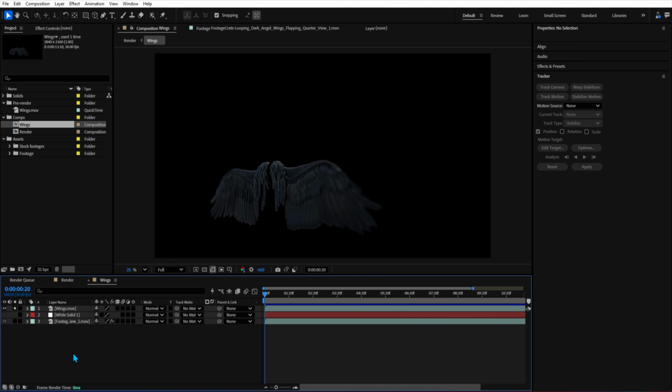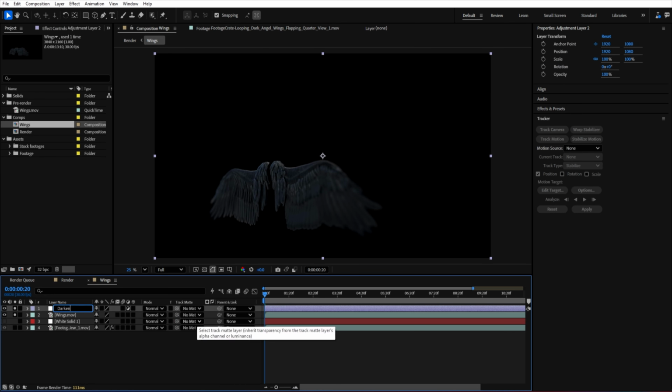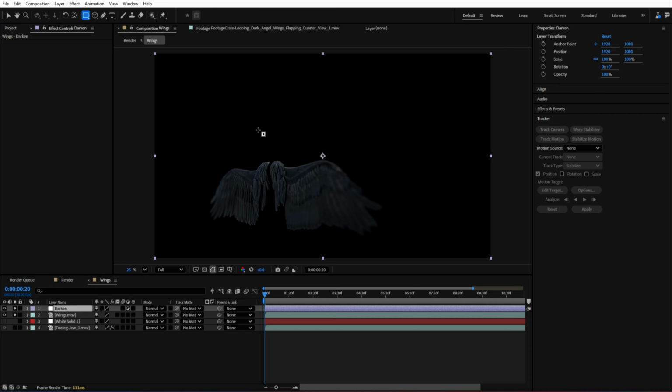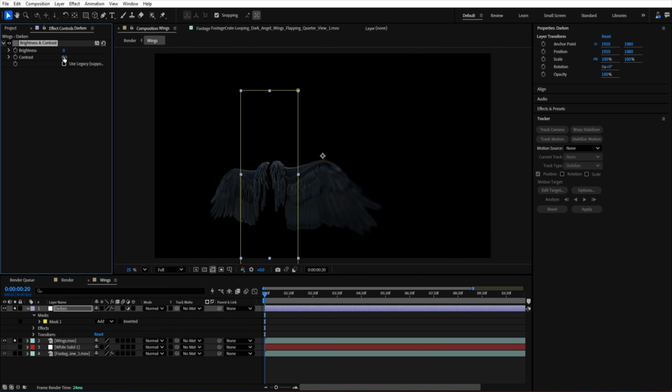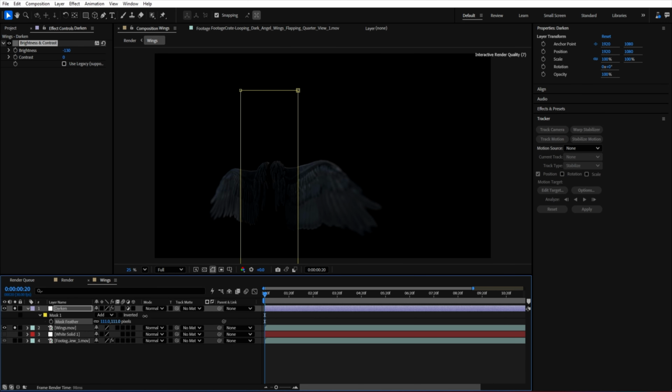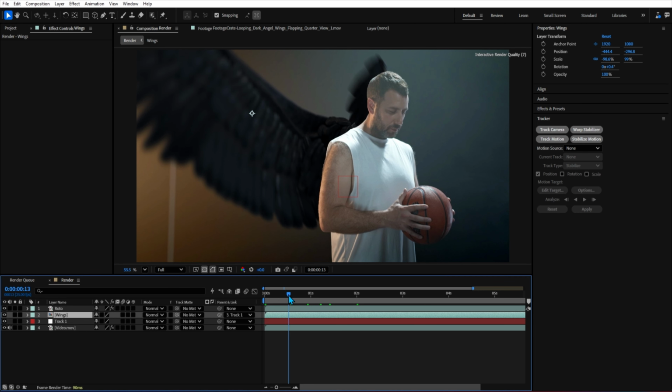To create it, let's go back to the composition, add a new adjustment layer, name it Darken or whatever suits you. Draw a mask where we want the shadow. Add a brightness and contrast effect, bring down the brightness, add a bit of feather to it, and go back to the main composition. There's our shadow.